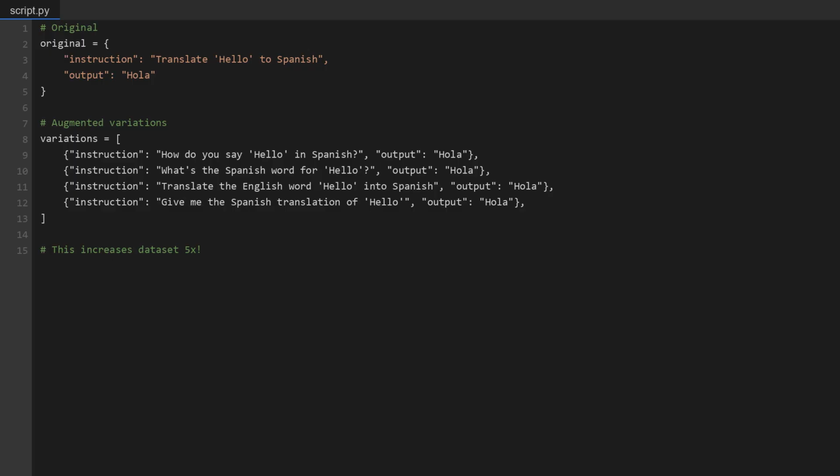Data augmentation starts with a single high-quality example and systematically generates variations from it. Here, the original example is a simple translation task. Translate hello to Spanish, with the output hola. From that one seed, you create a list of variations.